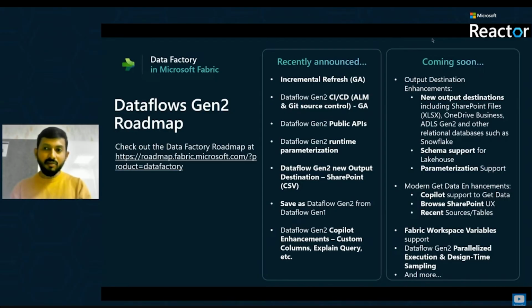On the other side, apart from the recently announced, what is coming soon? You would see that the more focus is around expanding our output destinations. We recently announced adding SharePoint CSV support. We're looking at adding more output destinations like Excel from SharePoint files, OneDrive Business, and ADLS Gen2, and also support for other relational databases like Snowflake for that matter. Bring in schema support for Lakehouse and parameterization support.